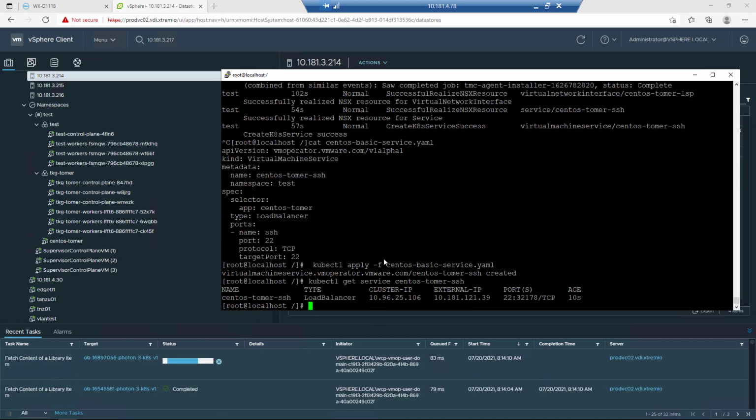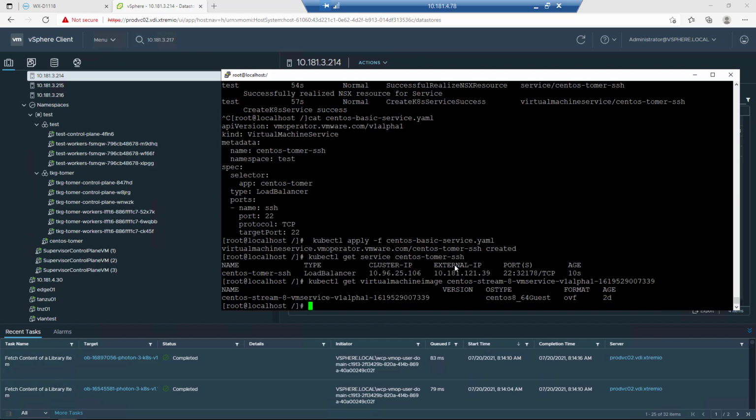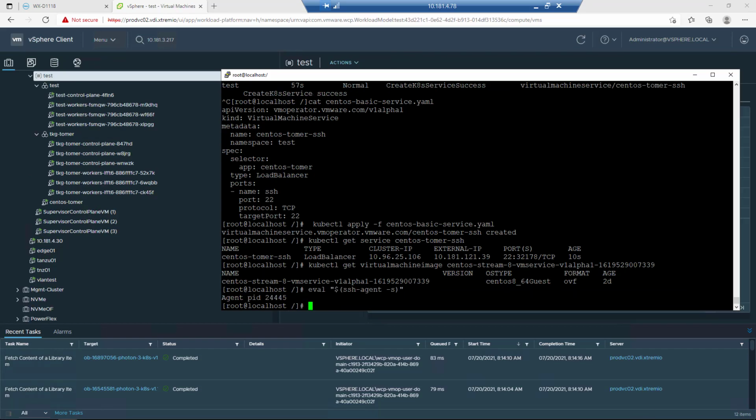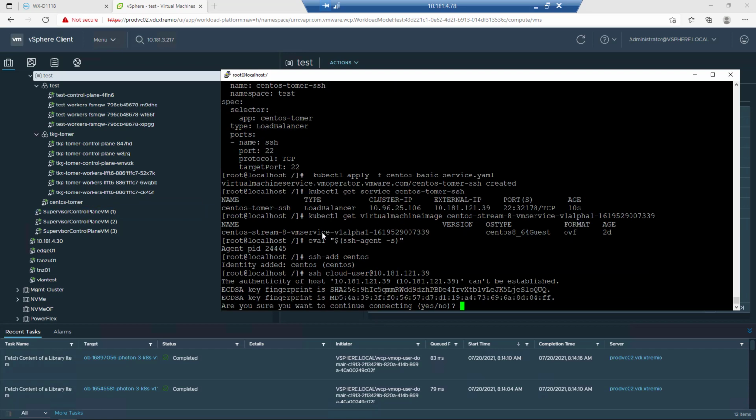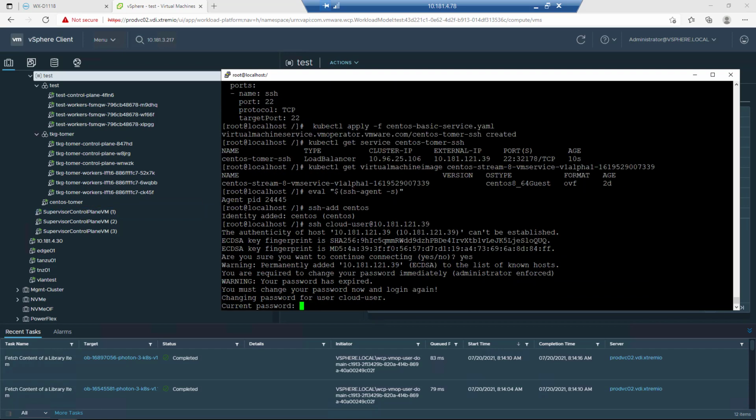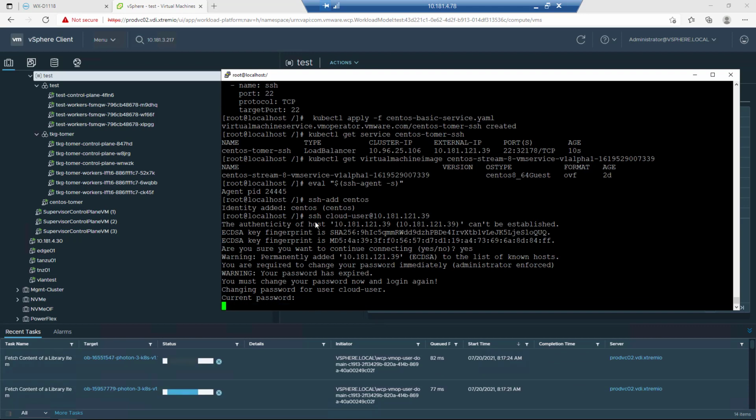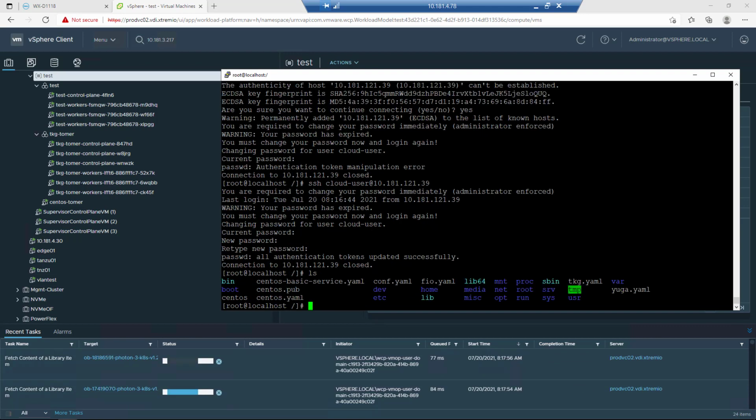In order to connect to the virtual machine using SSH, we have to create a virtual machine service object. This will create a load balancer that is externally available using an IP address from the supervisor cluster ingress pool. We can retrieve the external IP by running the kubectl get service command. Upon login, the system asks you to change the password and closes the connection. From then, you can log in again without a password, just using your SSH key.